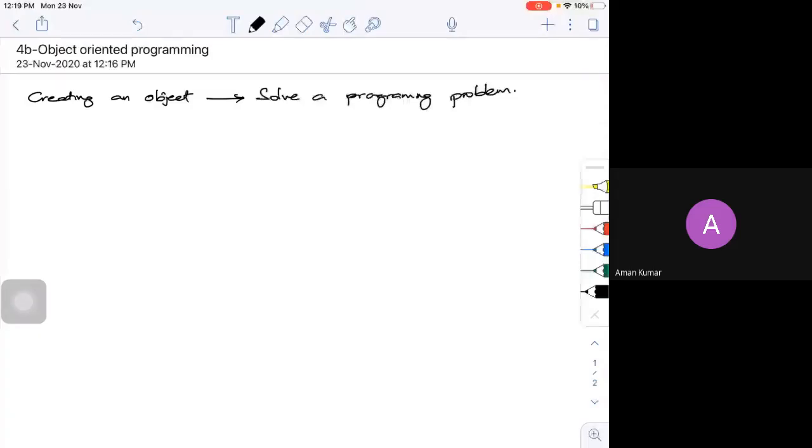A programming problem. Solving a problem by creating an object is called object oriented programming. This is the whole thing. This is what we call object oriented programming.